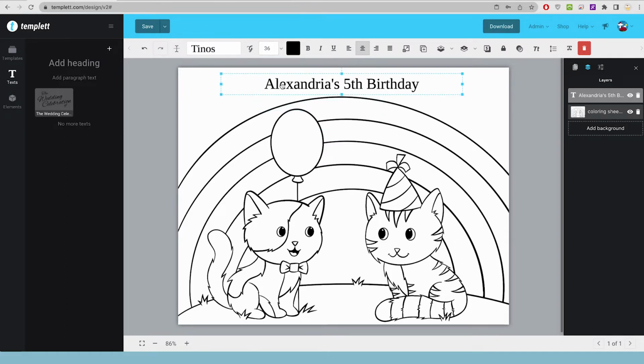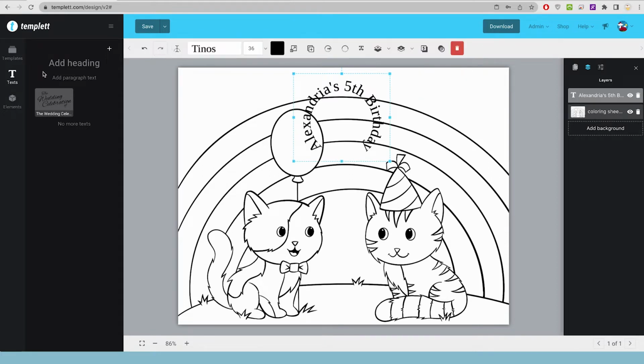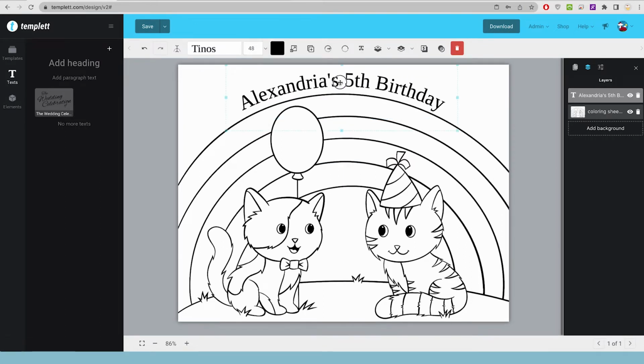And then I want this to be curved text. So I'm going to click on this little button right here, and then I'll click arched. This is my arched text. So I'll click this button right here where we can change the radius. I want to make the text bigger. So that's good. And then I do want a different font here.